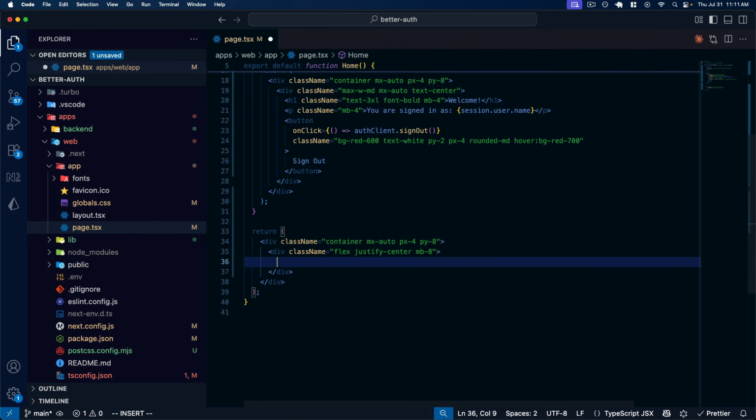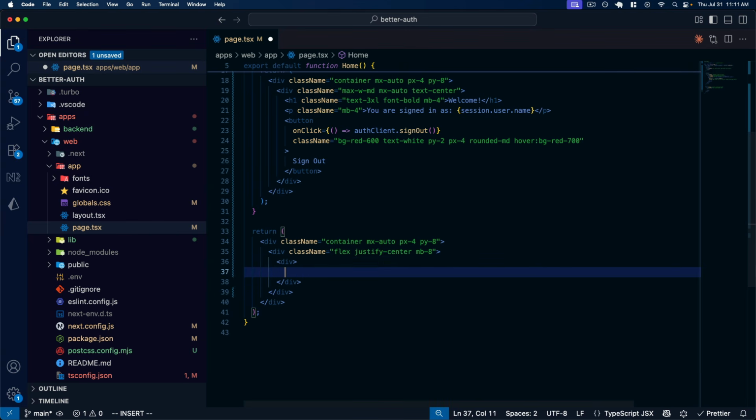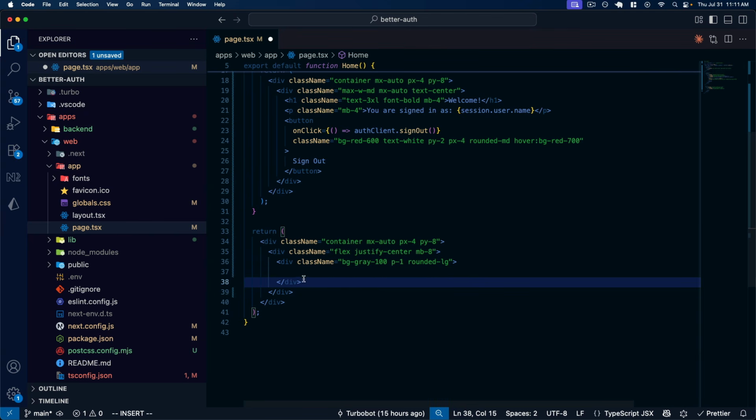So now inside of this div, I'll add another container div. And this is going to house our buttons to sign in or sign up. I'll make this a class name of background gray 100, give it a little bit of padding and round it as well. And now inside of this div, we want to render our sign in and sign up buttons.